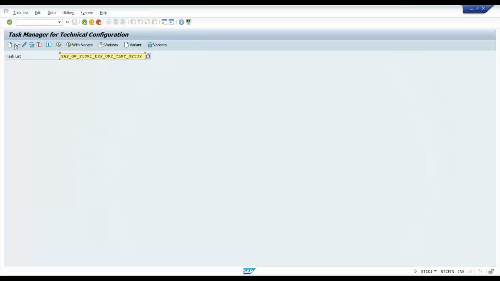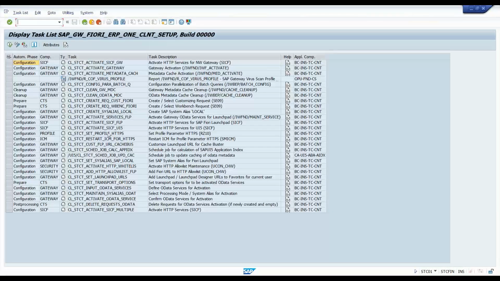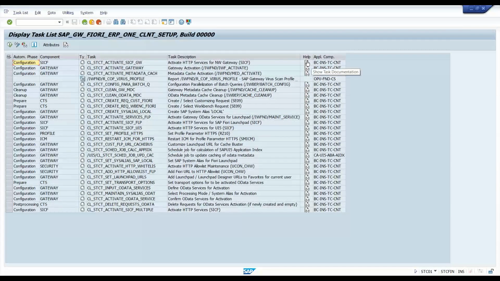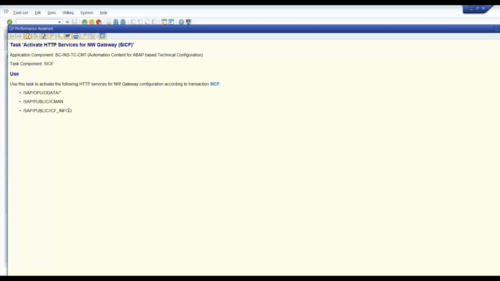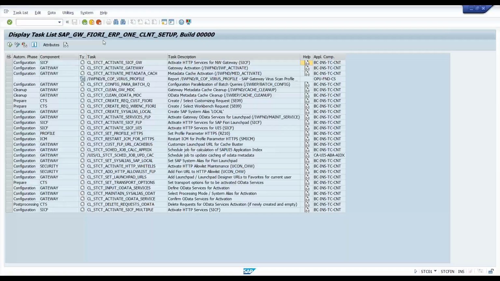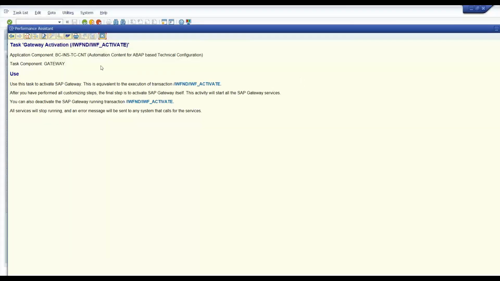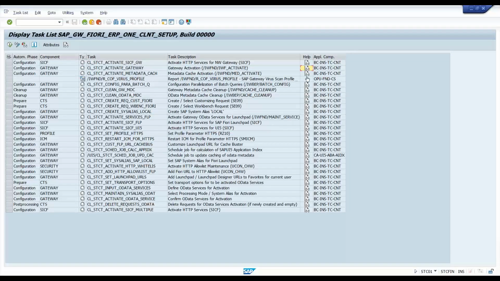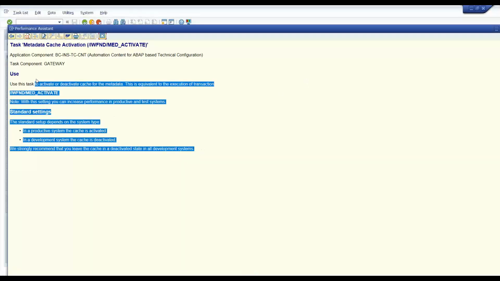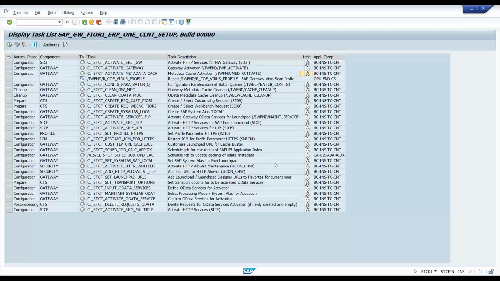Let's go back and I click on display. Let's see what it does. So you see here a lot of activities it is going to do. You can see documentation here. You read the documentation, what it does, what are all the services it activates. Every single thing is well documented here. What it is going to do. It's going to activate certain transactions. It's going to activate ICF nodes. It's going to activate gateway.